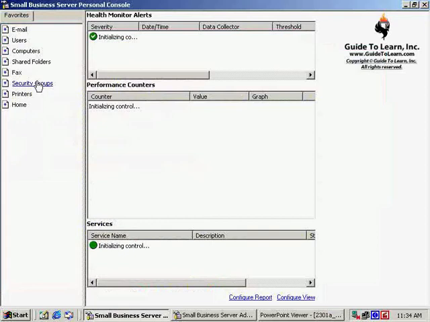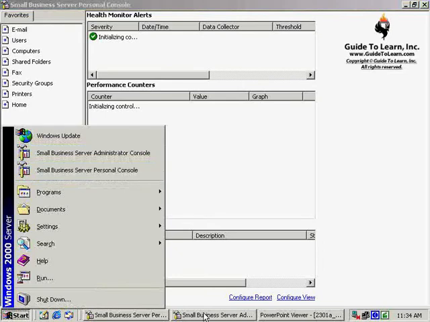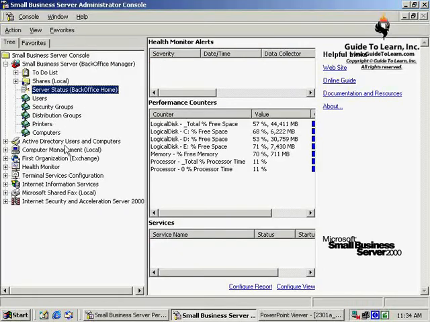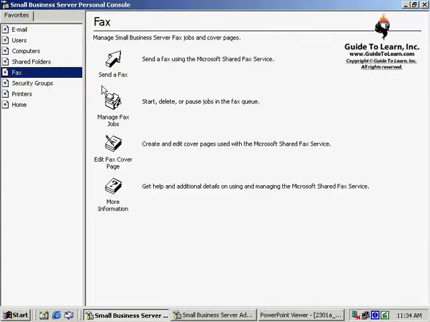As you see right now, I have run the Small Business Server personal console, which would be right from here, and this is the administrative console. Usually you give the personal console to people who are not as technical as you are as an administrator. For example, you want to manage fax, you can just click on fax, and that automatically gives you a list of available icons that you can choose.